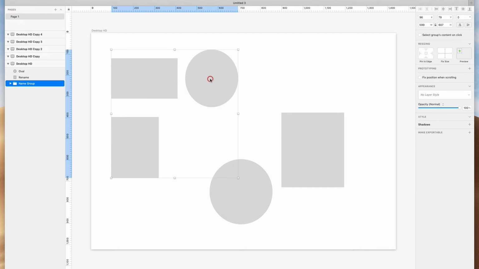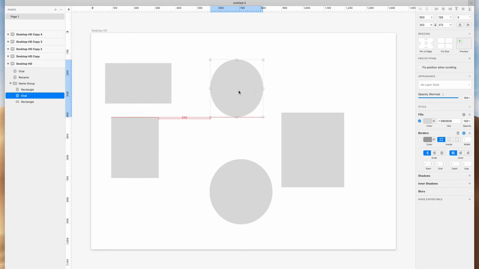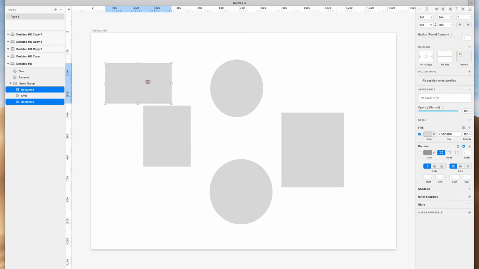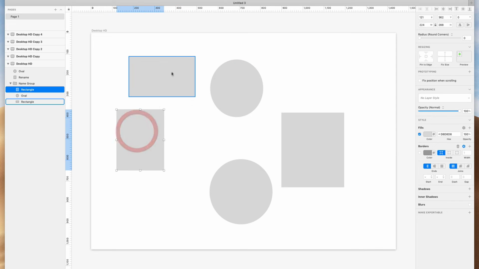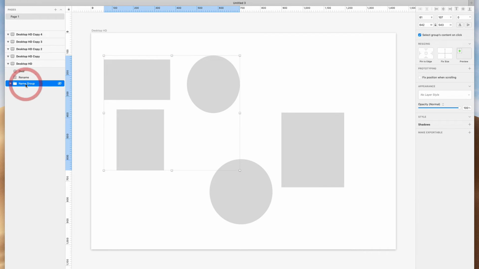Now, if you prefer that not to happen, you can go ahead and set Select Group Content on Click. Now, there's a lot of stuff over here on the right, and it can be overwhelming. We will get to it, trust me. But if I check off Select Group Content on Click, then these things behave as they would, and you can see the Layers panel. Things are just being grabbed and moved around. So, no big deal.